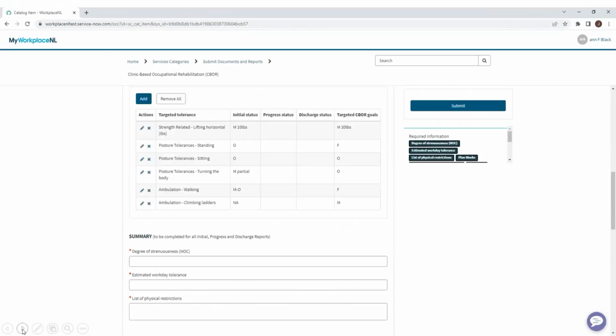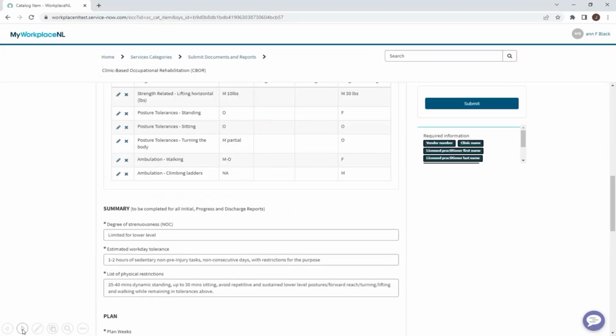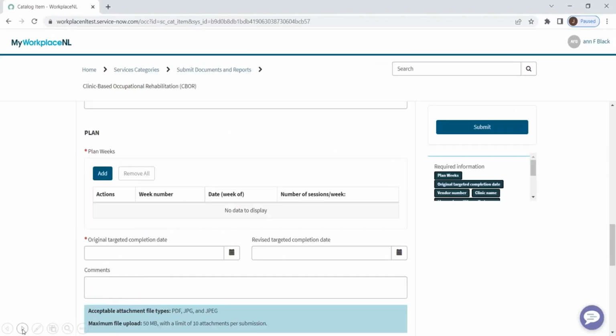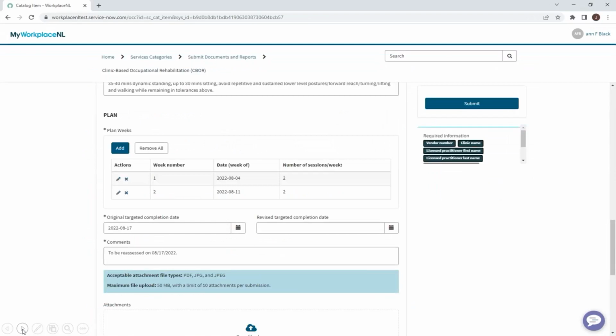Next, you will add a summary of degree of strenuousness, estimated workday tolerances, and a list of physical restrictions as seen here. Next is the client's plan. Here, you will add in the weekly details of their plan as well as their targeted completion date. There is also a field for your comments.